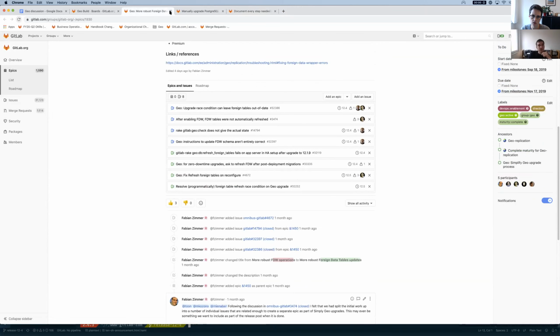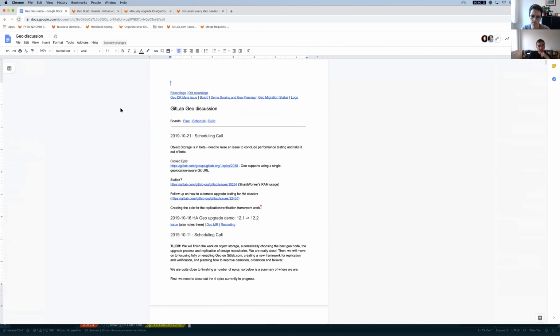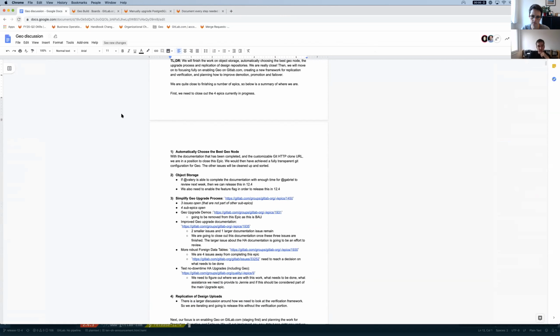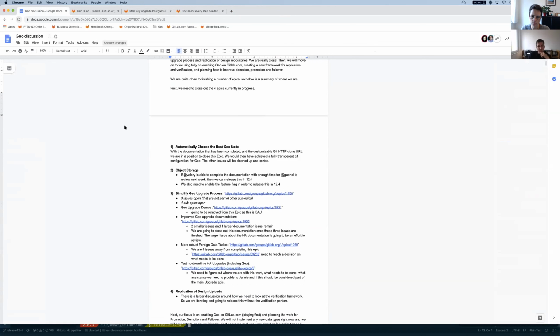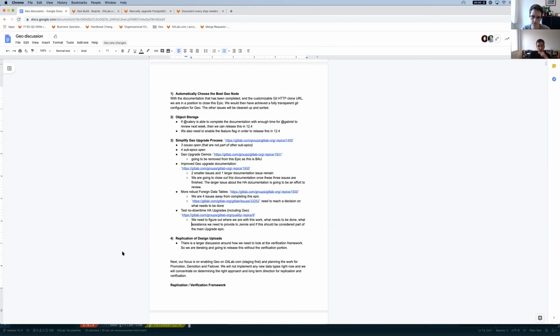I think if we go back to this, we actually accomplished two of the things we wanted to accomplish, right? Choose the best node is done, and the object storage is done. That's done. And this year actually moved forward, and I think we will see some movement, so that's good. The design uploads are also on the way, as discussed. So I think we're making good progress.